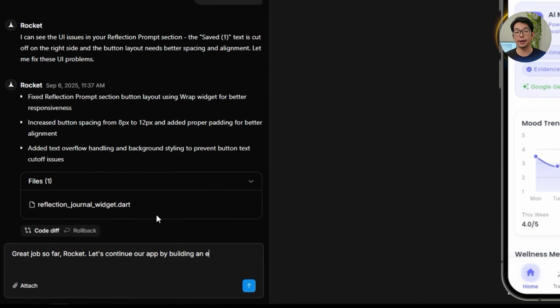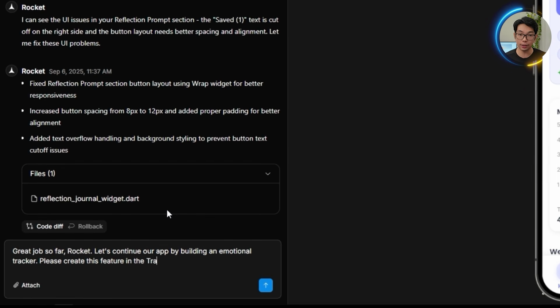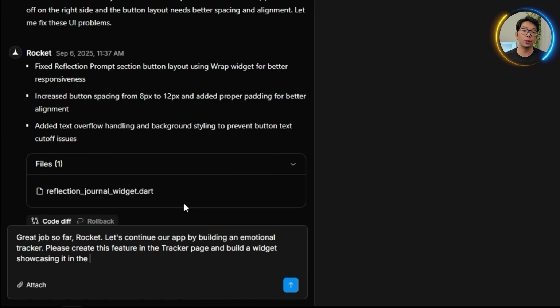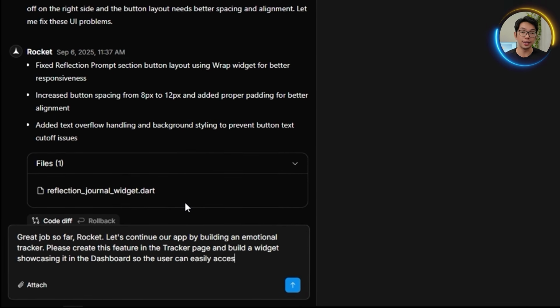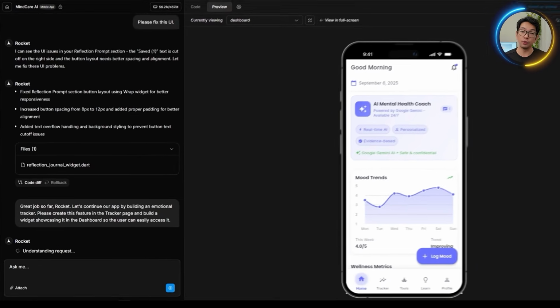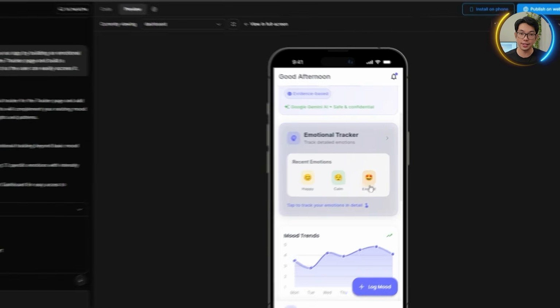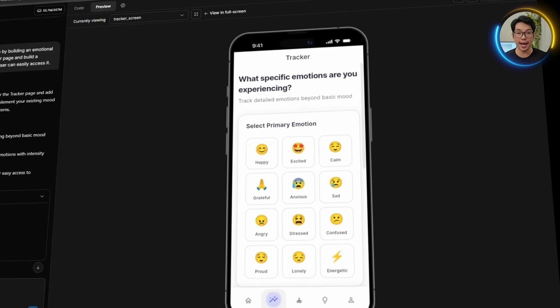Great job so far, Rocket. Let's continue our app by building an emotional tracker. Please create this feature in the tracker page and build a widget showcasing it in the dashboard so the user can easily access it. And after a few moments, Rocket sets this up by creating a full tracker inside the dedicated page and then linking it to a widget right here on our dashboard.